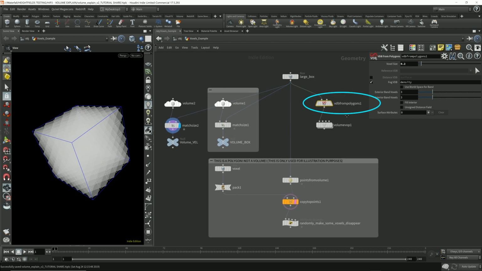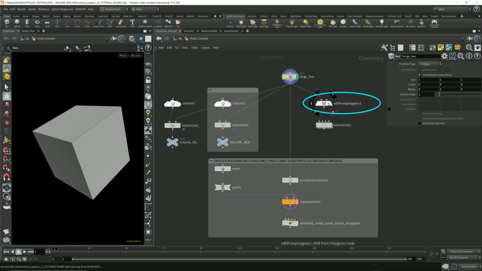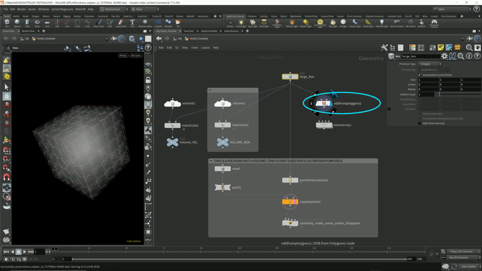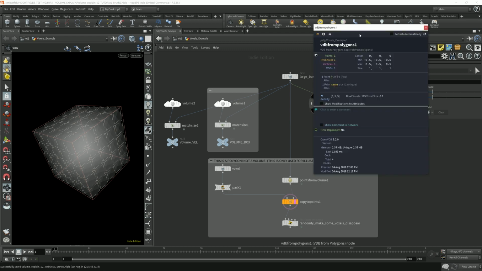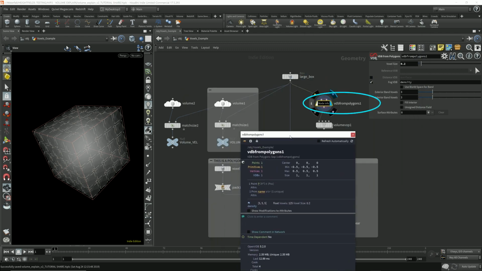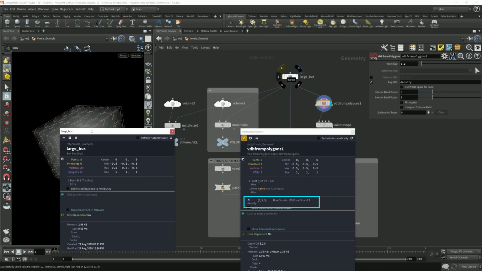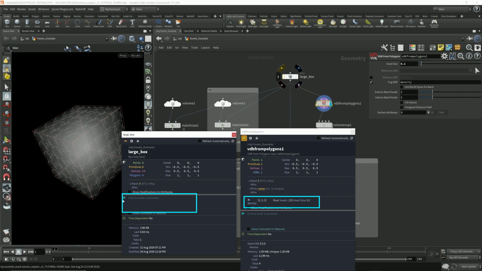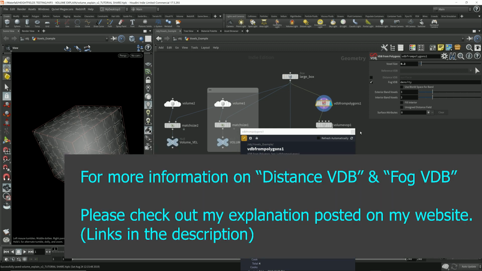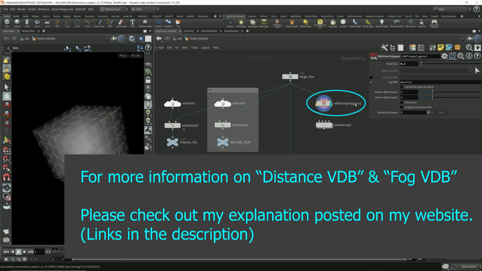Now you can convert a polygon into a volume by using the VDB from polygons. So this node will convert a polygon, which is this cube here, into a volume. If we look carefully, this now has a density volume, as opposed to this box, which was just points. There's no volume. Now for this VDB from polygons, you have a choice of creating a surface VDB or a fog VDB. So I want a fog VDB.